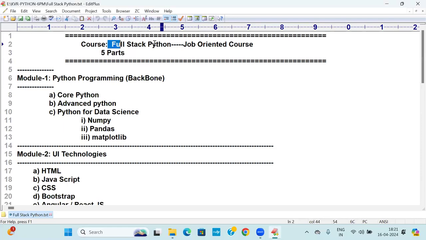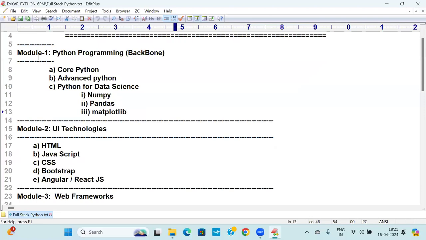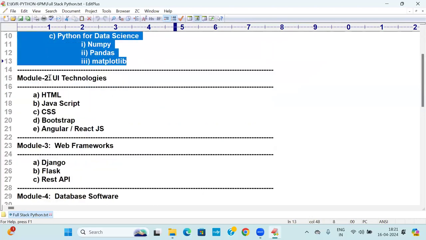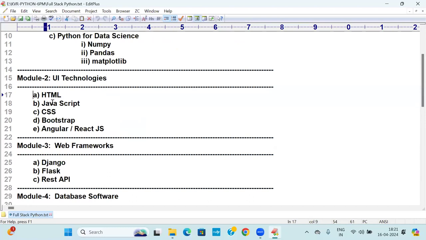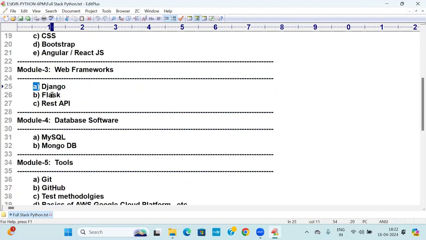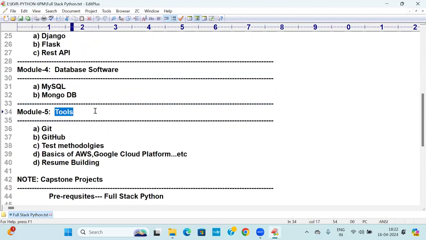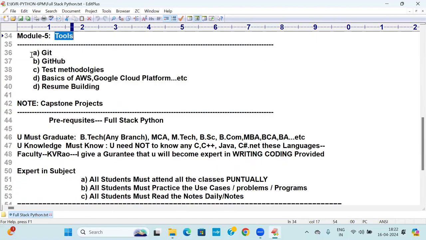The full stack Python course is a job-oriented course that I already introduced in yesterday's class, which contains 5 parts. The first module is Python programming. There I covered the topics I mentioned. The second module is called UI technologies. In module 3, web frameworks, we discuss this part. In the database software module, we discuss MySQL and MongoDB. And module number 5 is tools. As a part of these, we will also discuss capstone projects.